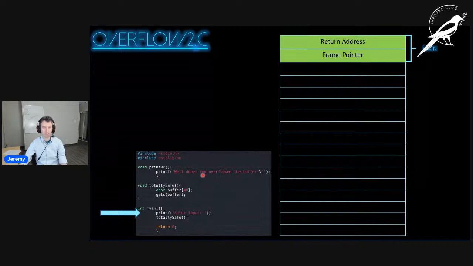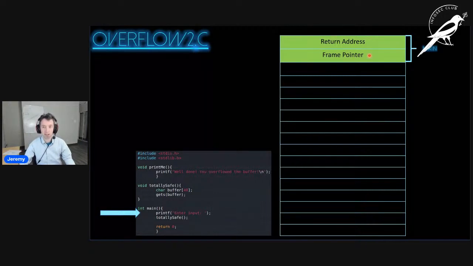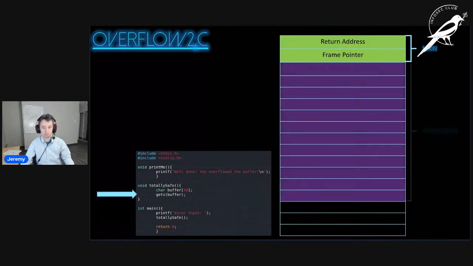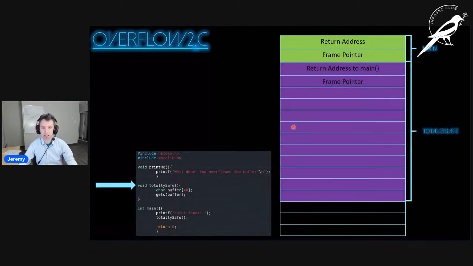So here's the program down here. I've taken out all the extra stuff, so we just have a basic little program. We start out in main. Again, here's our return address from main. When I say the return address from main, this goes to whatever started this program in the first place. Main then calls totally safe. Totally safe gets the return address to main and the frame pointer, then fills in the buffer. That's all space for the buffer where the characters are going to get written.